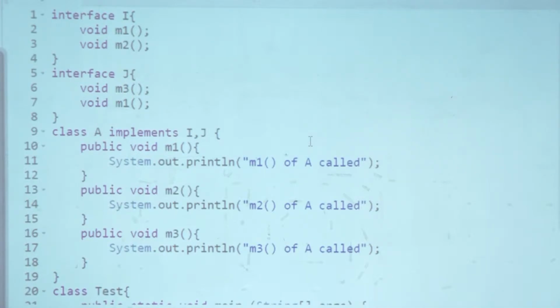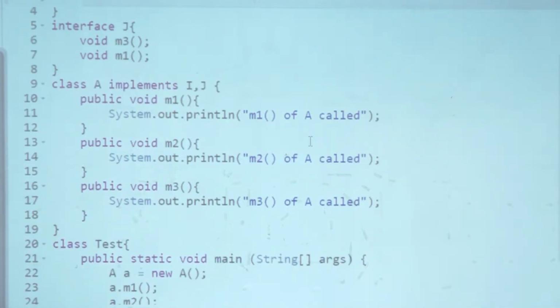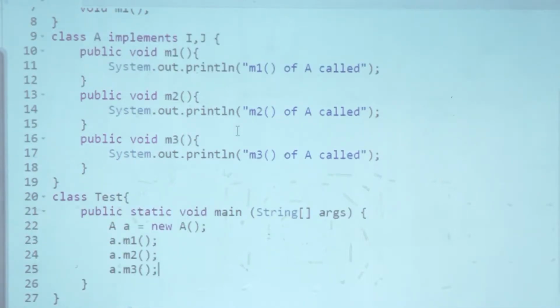And class A claims to implement both the interfaces, I and J, which is perfectly valid. I can implement any number of interfaces. Here I am not doing any delegation because I don't have a class to delegate M1, M2 to. So I am creating M1, M2, M3 in class A and then instantiating A and then calling M1, M2, M3.